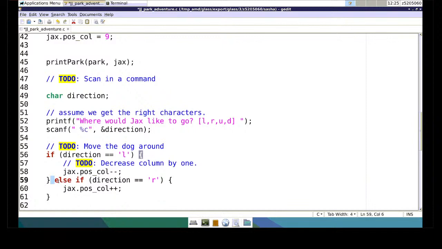Someone said, how would you check if the input is correct? You would check that that letter is between a small a and a small z, or you would check that the letter is either L, R, U, or D. Because if it's anything else, actually, that's a mistake. You would ask the user for input again. So that would be how you would do the check.